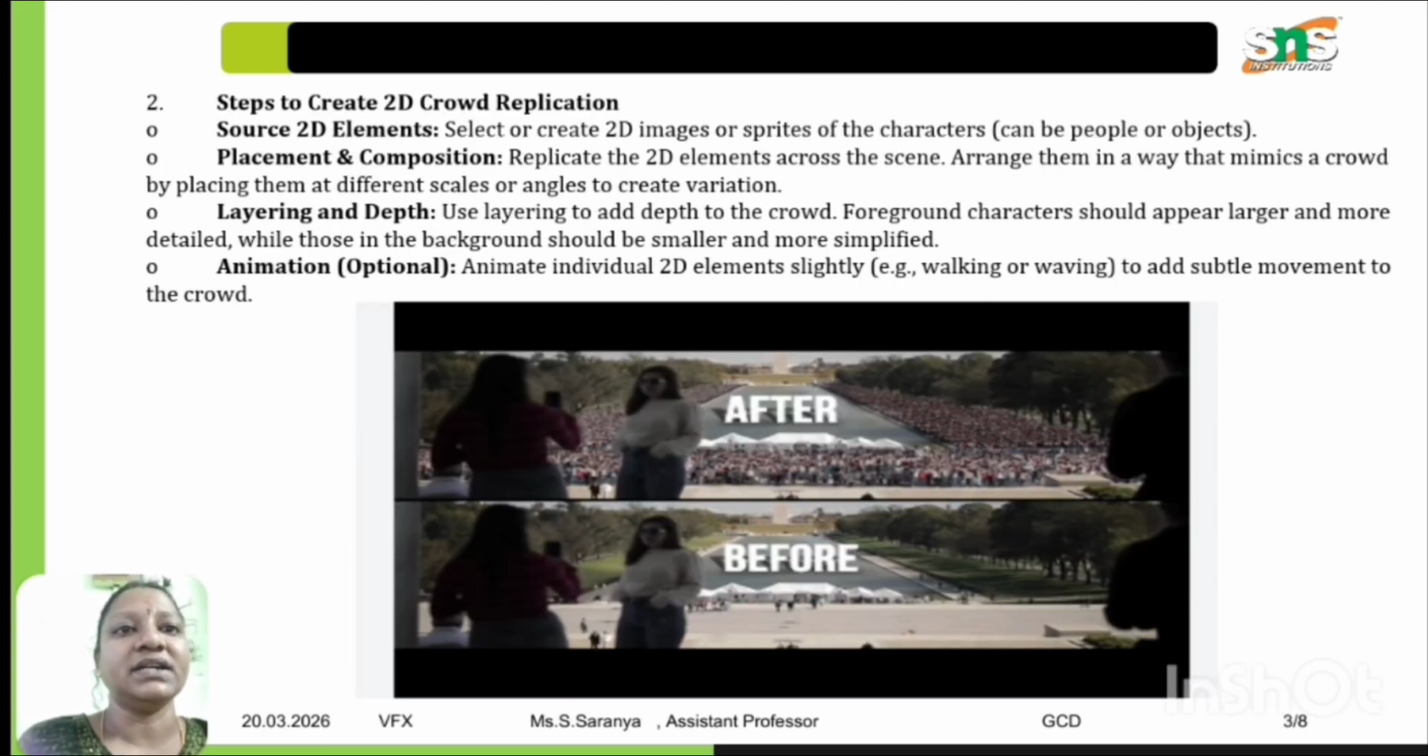Steps for creating the 2D crowd replication. First, we need to identify the source of 2D elements. Select or create 2D images or sprites of the character, which can be people or objects. Second is placement and compositing. After replicating the 2D elements across the scene, arrange them in a way that mimics a crowd by placing them at different scales or angles to create variation. We can't create the same type of people or things in the same location. We need to create them with different angles and different scales for creating the variation.